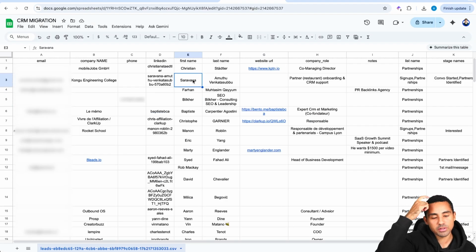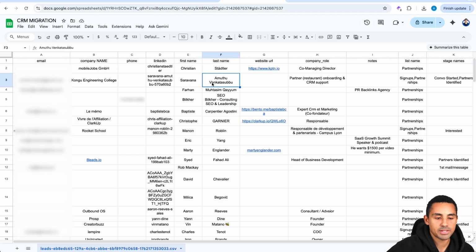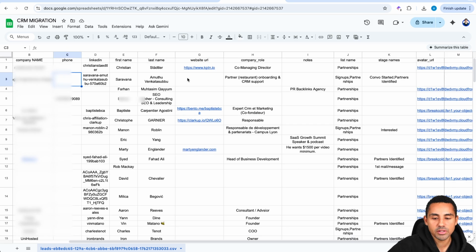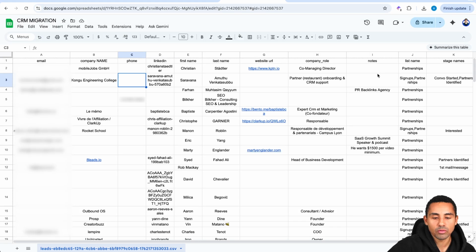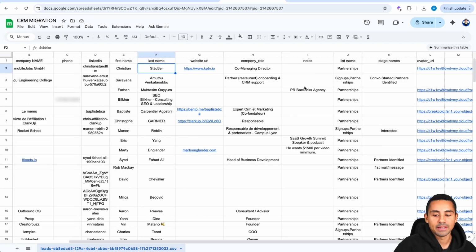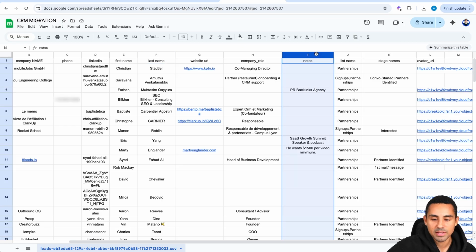You will have lots of data from your current CRM, and essentially we just want to keep the data that are essential for the migration. So you don't want to keep the data that are specific to your CRM. You just want to keep the basics, which are email, company name, phone, LinkedIn URL, last name, first name, website, etc. And then one thing you want to keep is the notes.